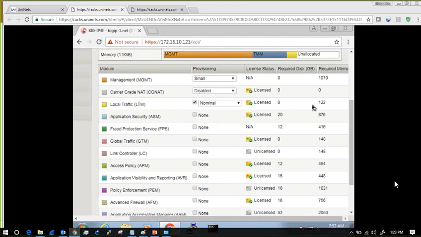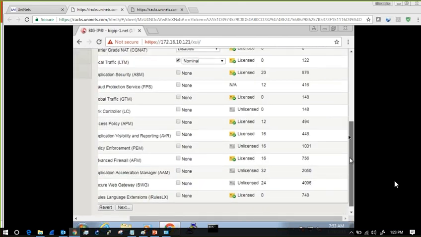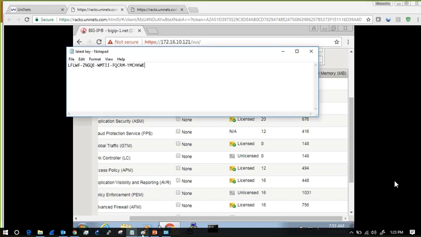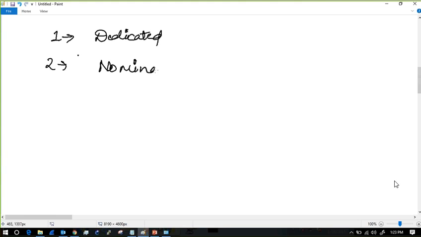Okay, so you can see it is also giving you a little information regarding the memory. Here it is telling you the required memory and required disk space. Okay, so let's see the licensing type and the provisioning types. Provisioning types are three. One is the dedicated. One is the nominal. Third is the minimum, or the minimal.